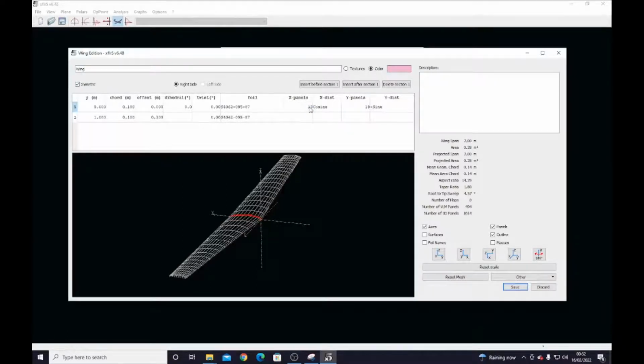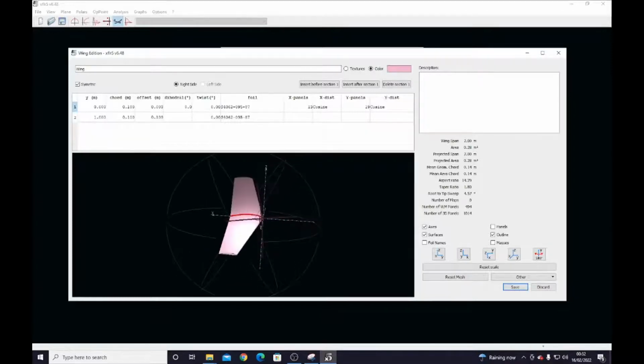Keep that as 13. Change this to cosine. It makes more sense if we keep all of these as cosine, and then we'll keep this as 19. That will be fine. And that's how many panels you want. You can increase the number of panels for a higher fidelity model, but at a certain point you're just making it more complex for basically no extra result. Put the surfaces back on.